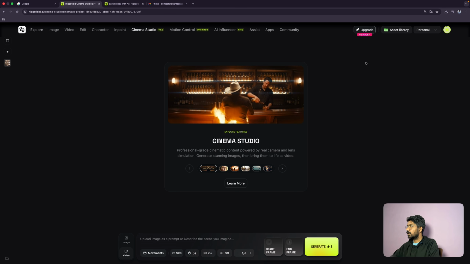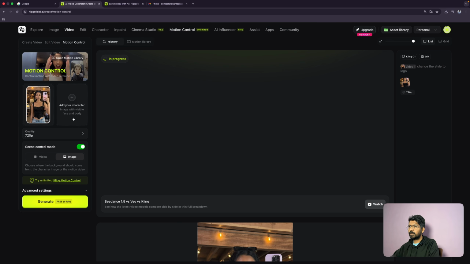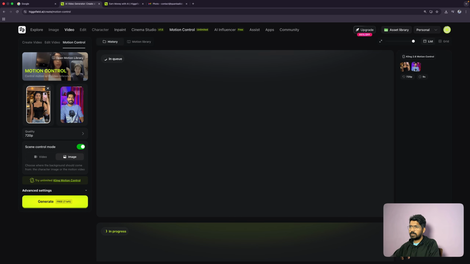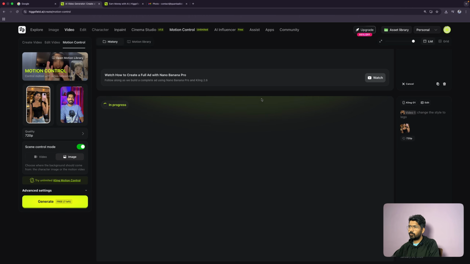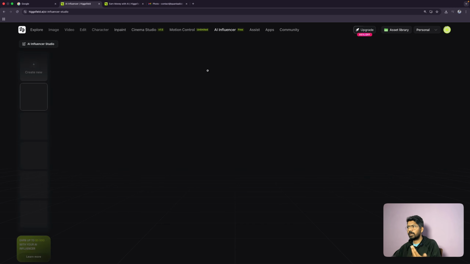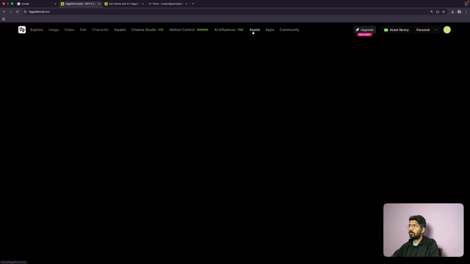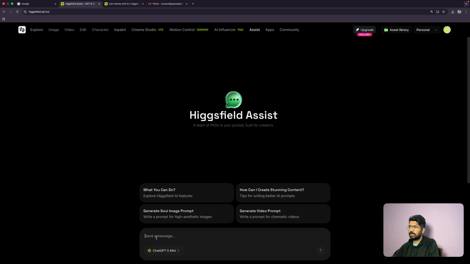Okay, so next we have the motion control, which we already saw. If you want to use it, let me upload any character over here. Let me use mine to generate. So this is the video and this is the character. We use the control. Both the videos are in queue, we will see them in the last. Next we will see the AI influencer. We already saw how you can create an AI influencer, just like we created. Then the assistant, if you want any assistant, you can use that, it is like ChatGPT only. You can change the model over here.